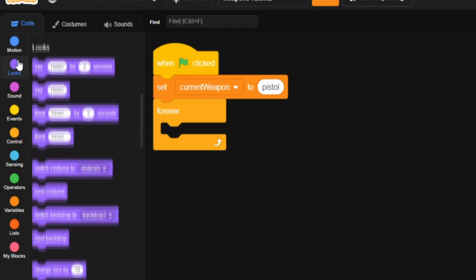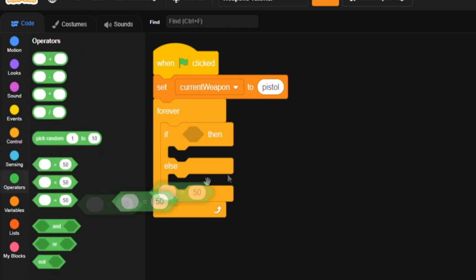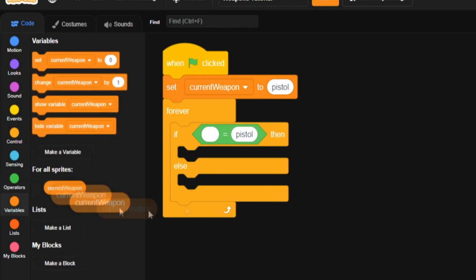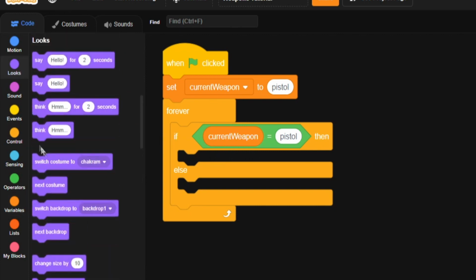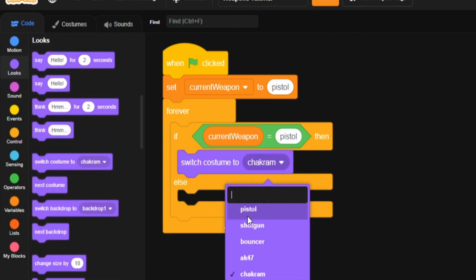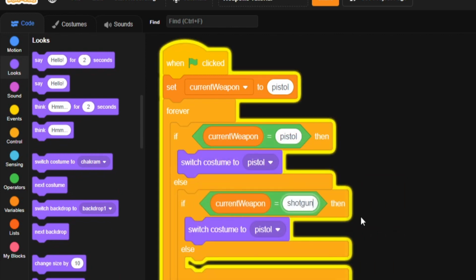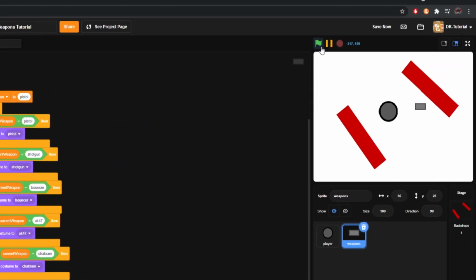And then what we're going to set up is we're going to run some if statements. If else. Put an equal sign inside of your if else. Make this last part the name of your first weapon, pistol in our case, and then add current weapon to this side. So if current weapon equals pistol, we will set our costume to pistol. We'll duplicate this. If it equals shotgun, we will set it to shotgun. You get where we're going here. Okay, so that's one script in and of itself.